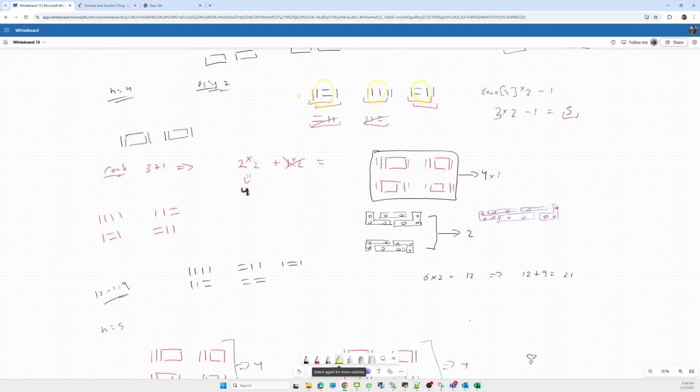So all of these 5 combinations, how many combinations can we form? 10 combinations, 5 times 2. Because either we can add one tile to the left or one tile to the right, it will form n into 2 combinations, from the previous combinations for n equal to 3.